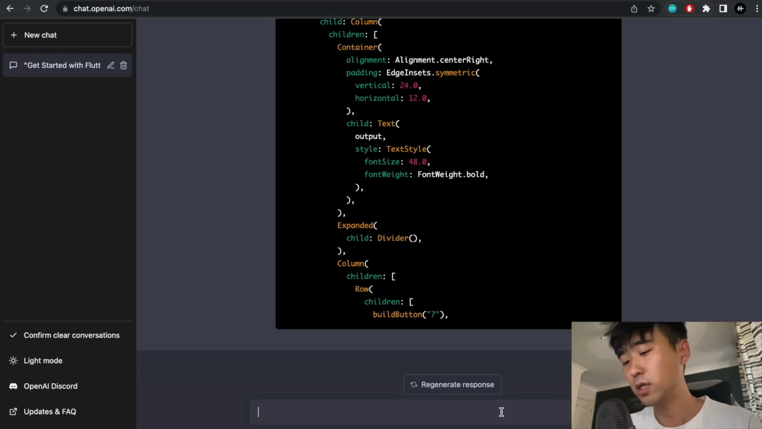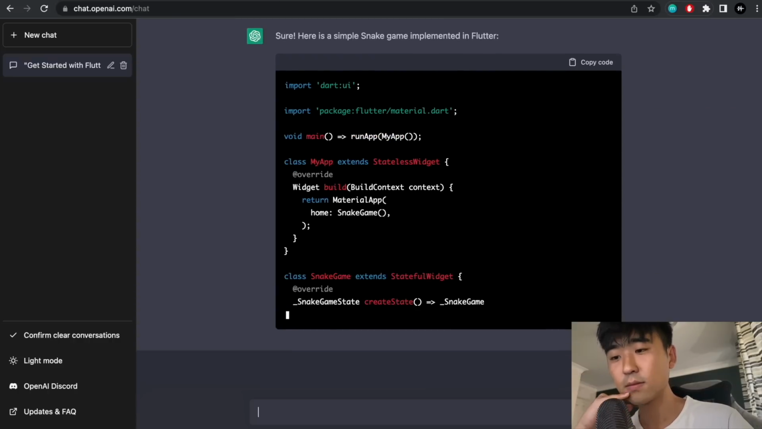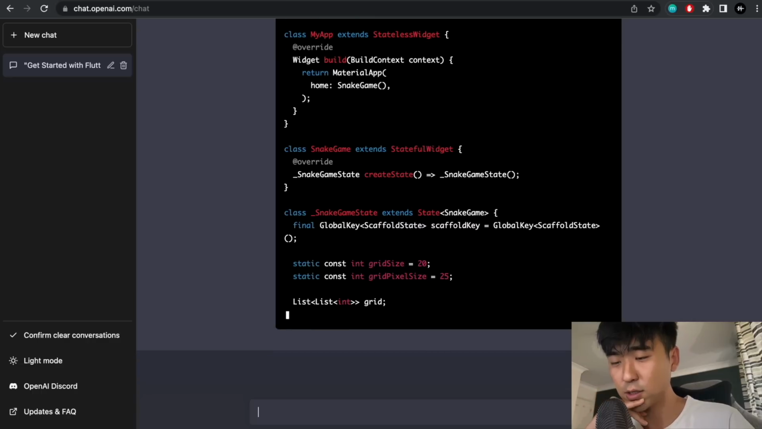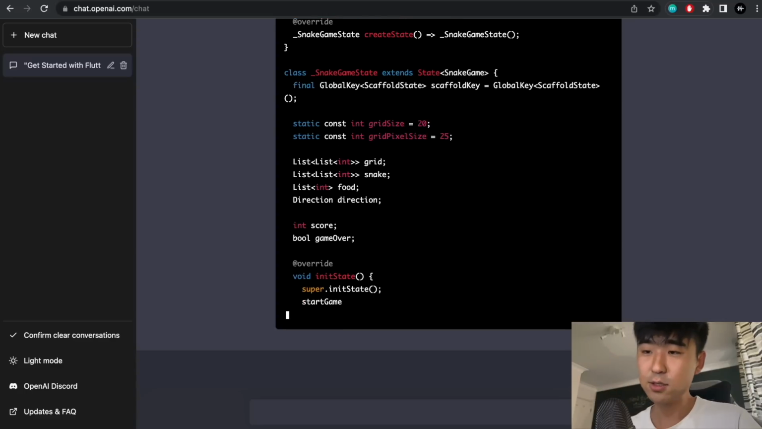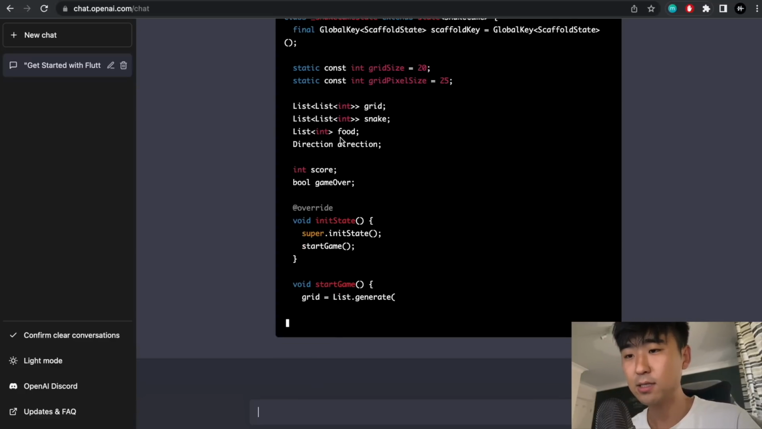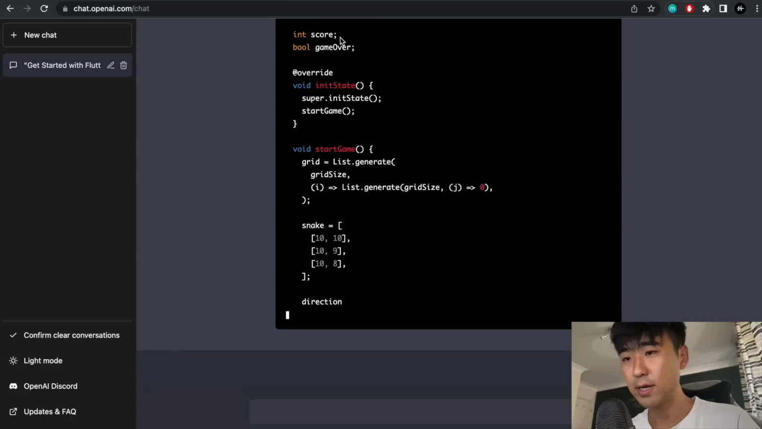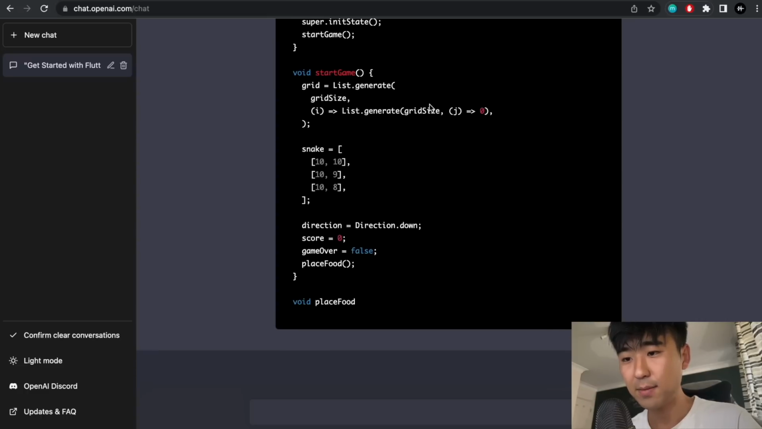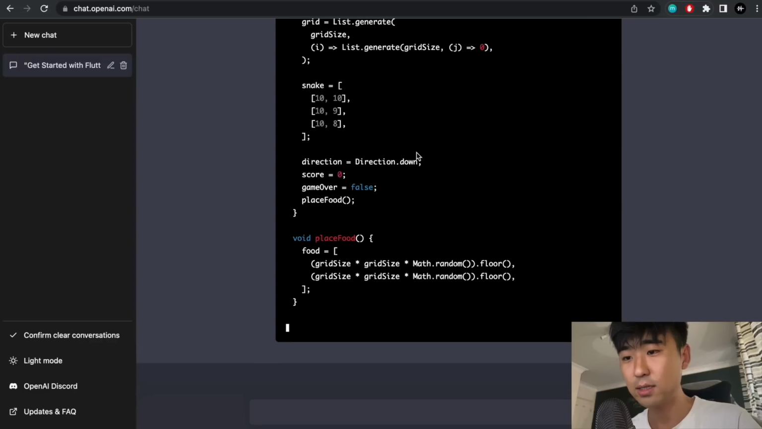I do want to ask one other question. I want to say something like a game. Can you code for me a simple snake game? So it's got a grid size of 20. But it's just so cool. You just say, can you make a snake game? And it just knows implicitly that you need food, you need direction. Maybe because there is already a lot of code on the internet about how to make a snake game, and I don't know if it's just getting that. But this is still pretty crazy.